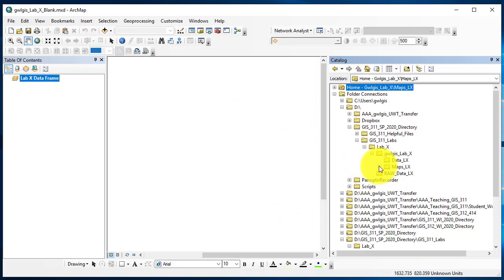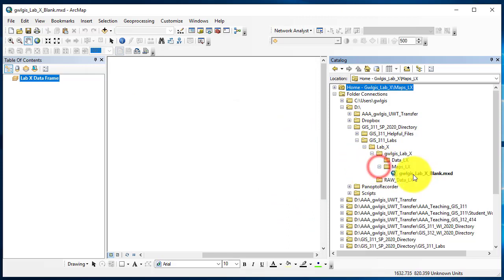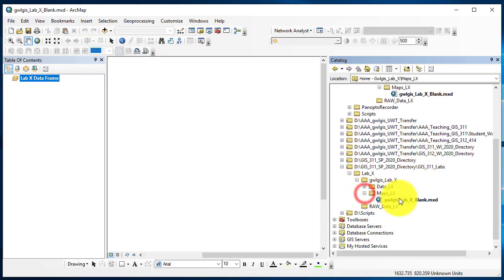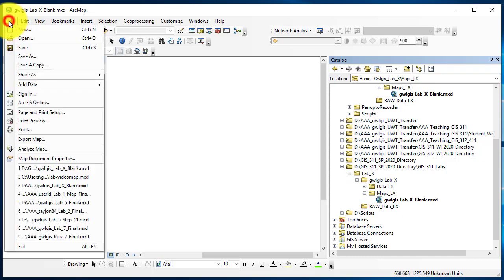I have now saved my map. If I click on the plus next to maps, my map appears. And it also appears down here. Because I've saved the map, these are the same locations, just different folder connections.